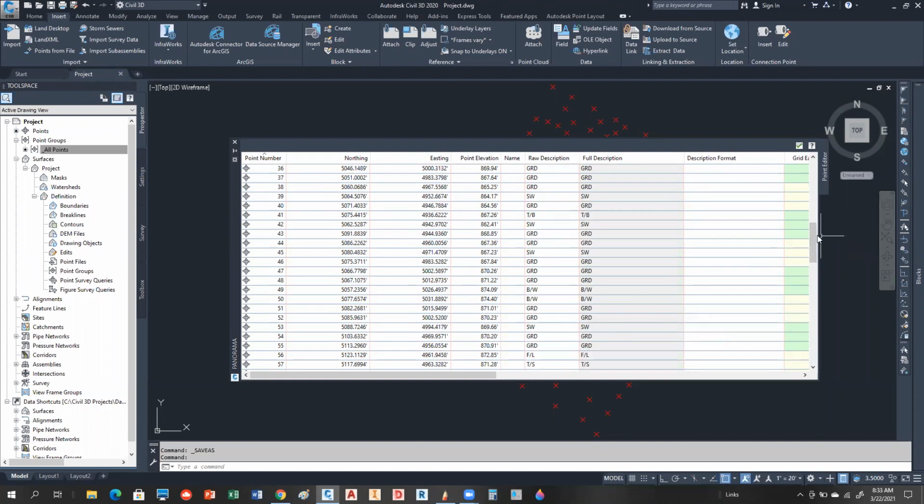One is swale, SW. The other one we're going to be looking at, I think, is called, let's see, what am I looking for? Oh, TS. That's toe of slope. Okay, toe of slope. So we're going to use those to create point groups. Okay, so what I want to do is create 2 point groups right now.